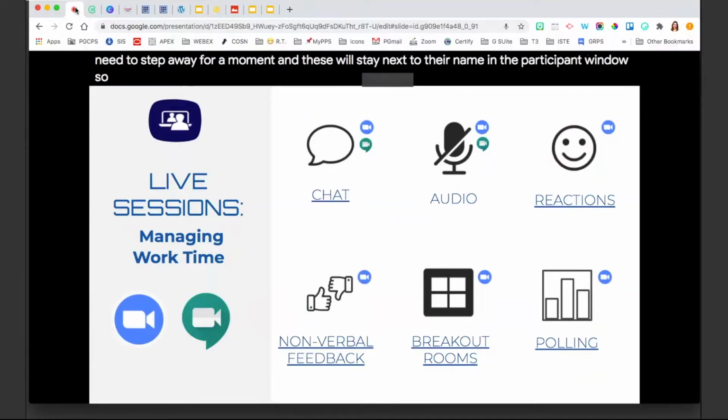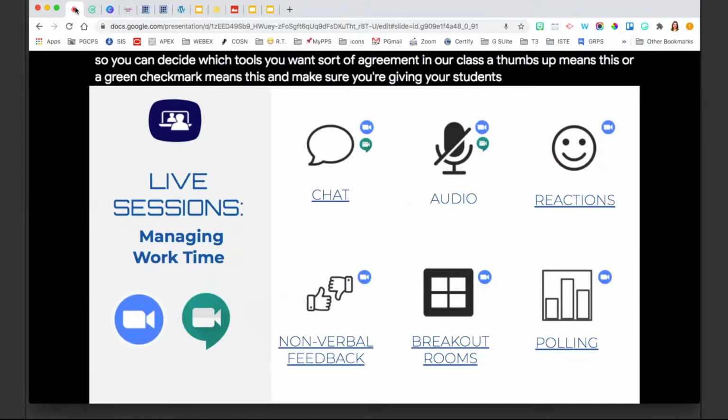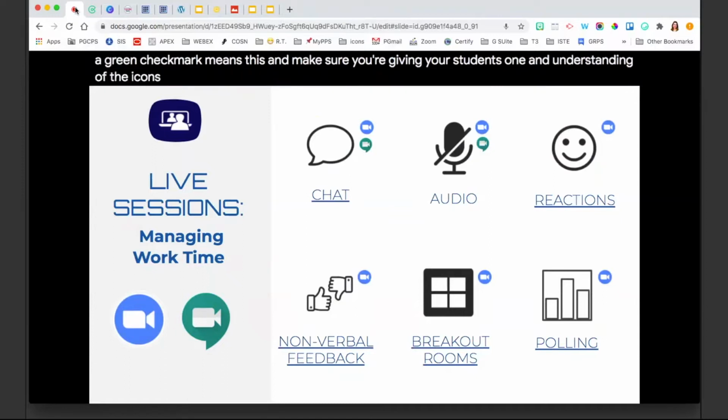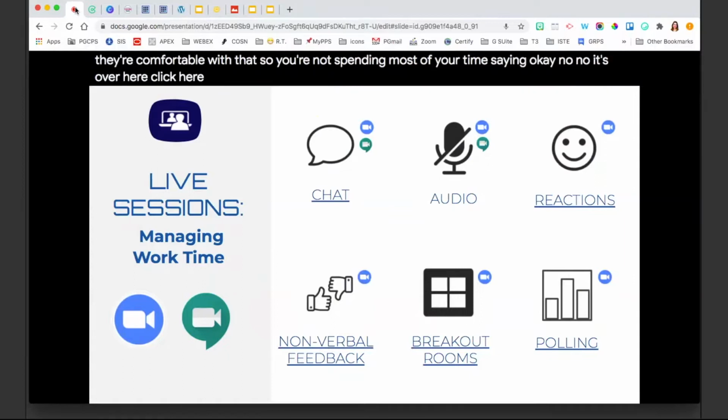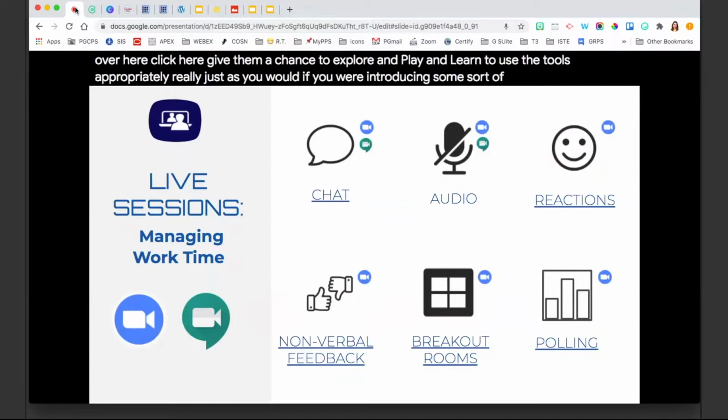So you can decide which tools you want to use, but then also come to some sort of agreement. In our class, a thumbs up means this, or a green check mark means this. Make sure you're giving your students, one, an understanding of the icons, two, an opportunity to practice them, and make sure they know where they are and they're comfortable with that. So you're not spending most of your time saying, okay, no, it's over here, click here. Give them a chance to explore and play and learn to use the tool appropriately, just as you would if you were introducing some sort of manipulative in your classroom.